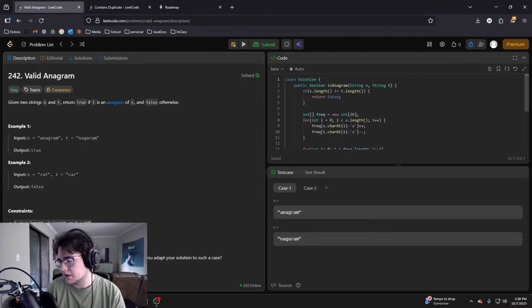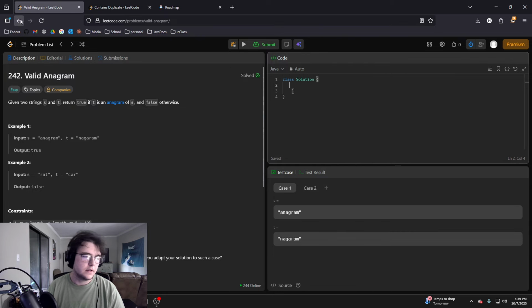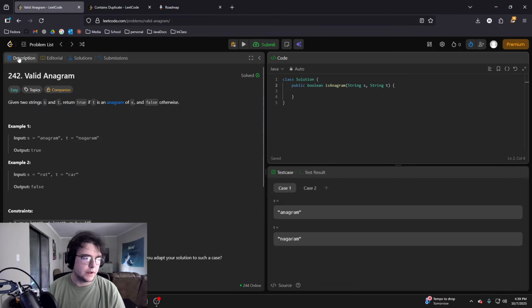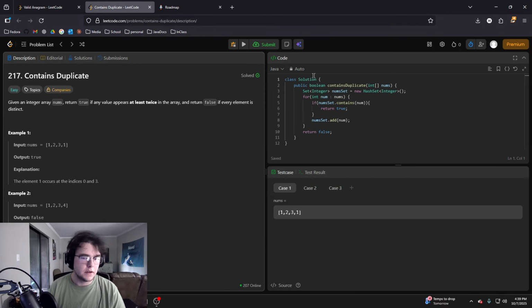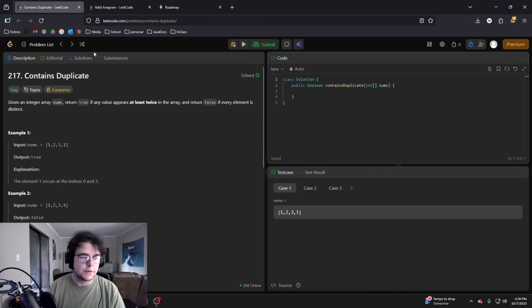I just seem to understand the object-oriented paradigm pretty well. And so we're going to go ahead and delete all of this. Oh, well, I didn't mean to do that, so we'll just redo that. Okay, we'll start with the contains duplicate.